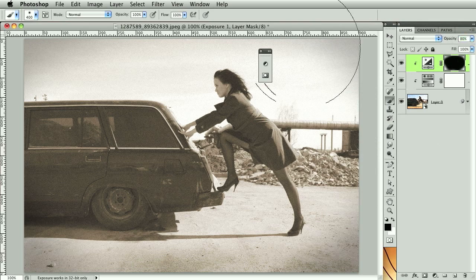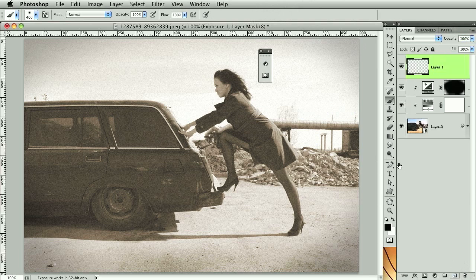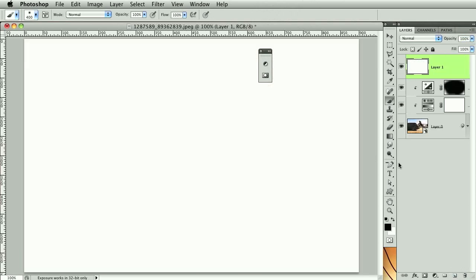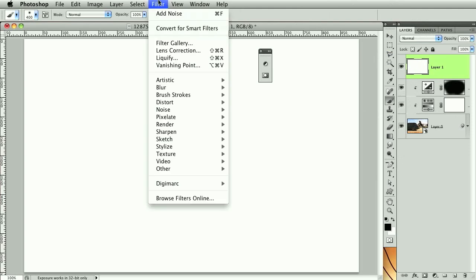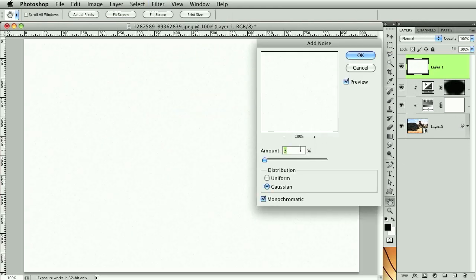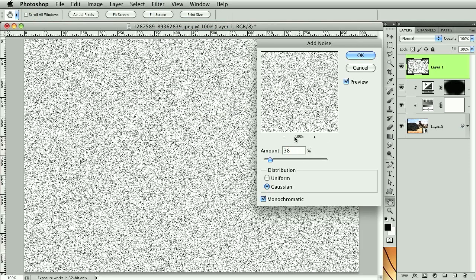All right, now it's looking pretty good for an old photo, but it's not old enough. So what I want to do is add more noise and make it look even worse. Well, not worse, but you know, different. I made a new layer above everything, no clipping mask, and I filled it with white. Then I'm going to go to Filter, Noise, Add Noise, and I'm going to make this like 38% or so, just so there's a lot of it.